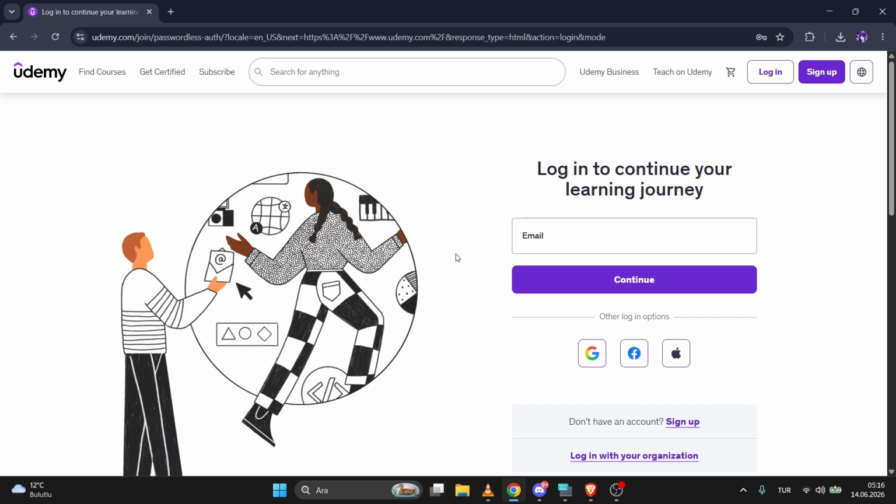A couple of quick tips before you go. Using a password manager can save you time by autofilling your details automatically. And always make sure you're on the official Udemy website to keep your account safe from phishing attempts.